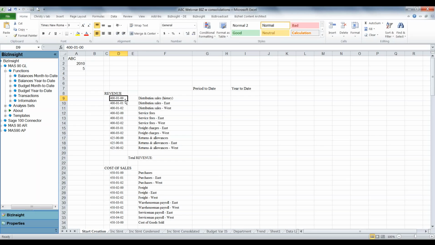I'll show you a little bit of that on one of our other spreadsheets, but I just wanted you to know that even though this particular example is going to be very simple and straightforward, you can utilize BizInsight to get as granular as you need with pulling in your data. So I've got my 4 components here: company, year, period, and my account number.